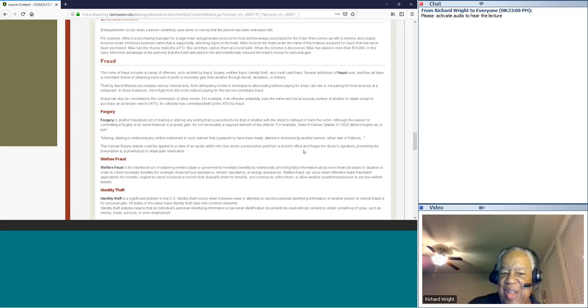So states have statutes that say things like the making, altering, or endorsing of any instrument in such manner as it purports to have been made, altered, or endorsed by another, either real or fictitious. But remember, I said you got to make sure that that is not done with my consent. The Kansas forgery statute could be applied to a case of an opioid addict who stole a prescription pad from a doctor's office and forged the doctor's signature and then gets prescriptions as well. That's forgery as well, all right?